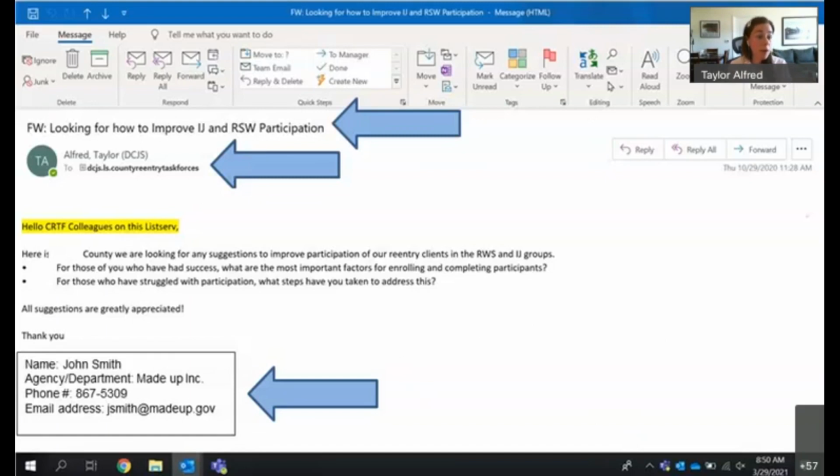You want to draw your reader in. So right here, right away, someone's looking for help, looking for how to improve IJ and Ready, Set, Work. That probably applies to almost every county reentry task force, for example, and I speak on that because that's my program area. You have confirmed you're sending it to the right group.